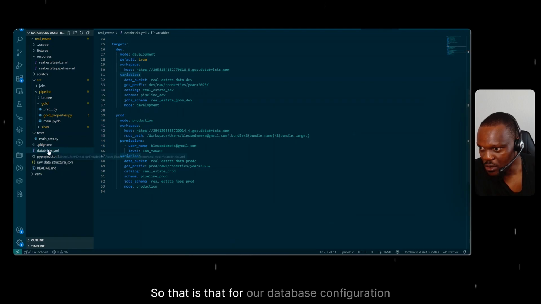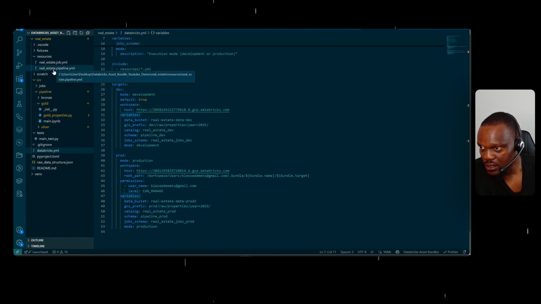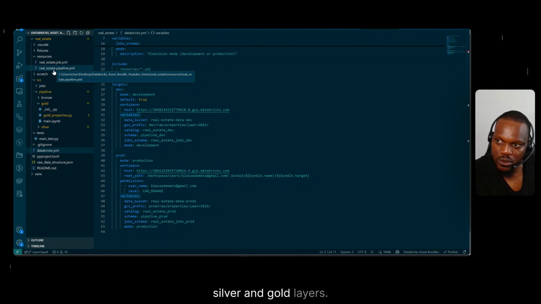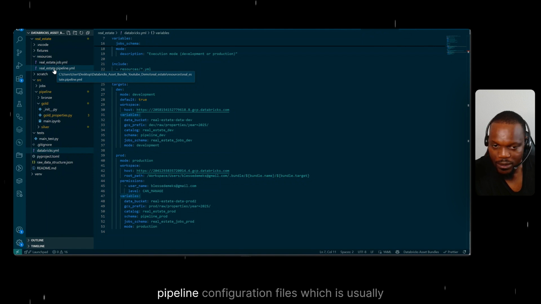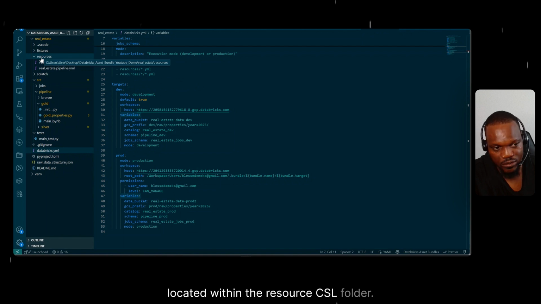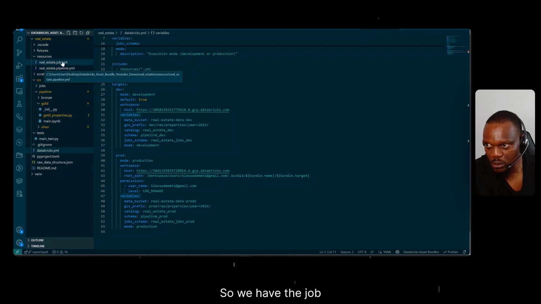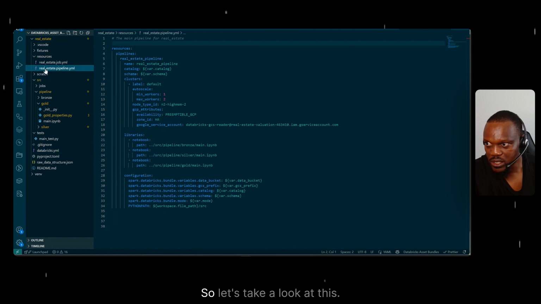So that is that for our Databricks main configuration file. And then let's take a look at our pipeline configuration file, because since we have created our bronze, silver, and gold layers, it's appropriate for us to look at our pipeline configuration files, which are usually located within the resources folder. So we have the job configuration file and the pipeline configuration file. Let's take a look at this.